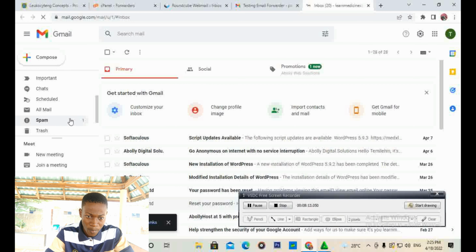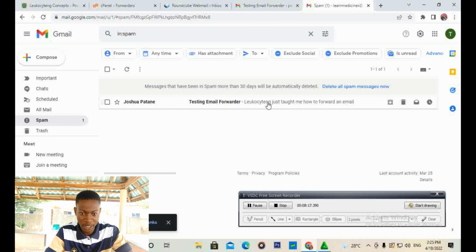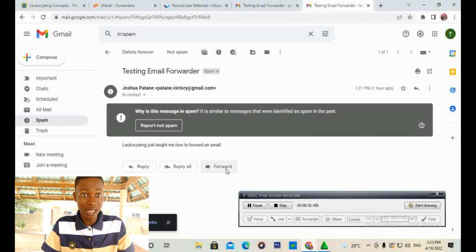Sometimes it might show in spam because it is not from a known sender. Do you understand? Look at it now. So it has shown here. Look at it. You see it here now. Testing email forwarder. Thank you very much. Did you get that very well?